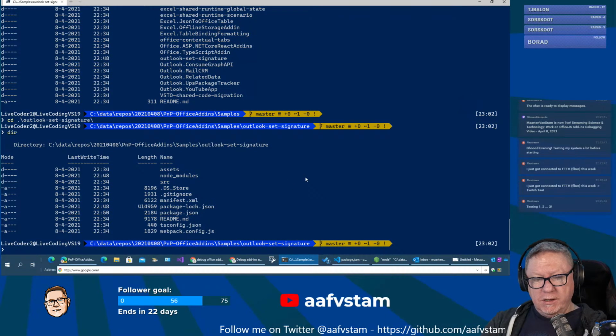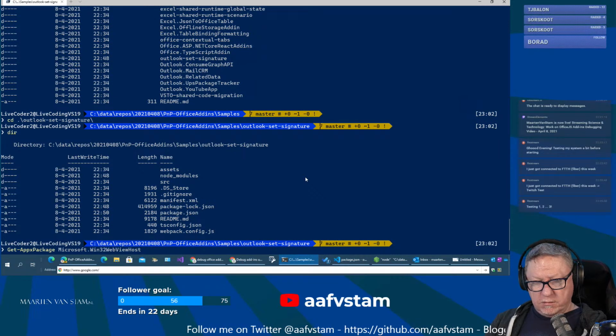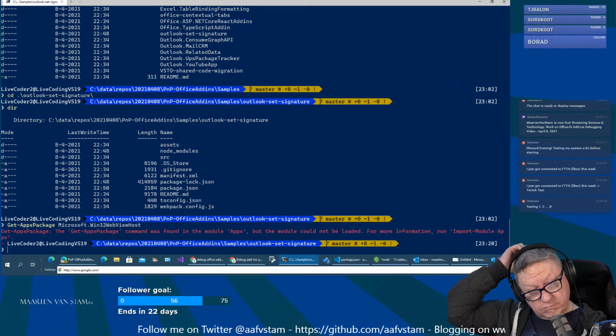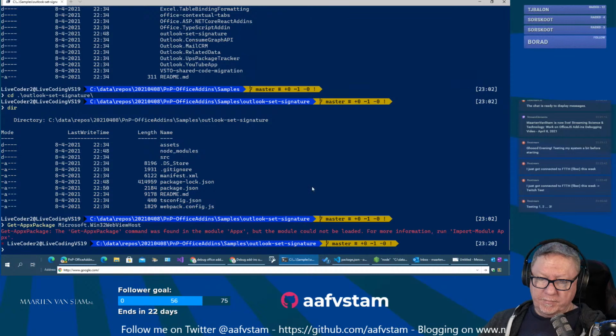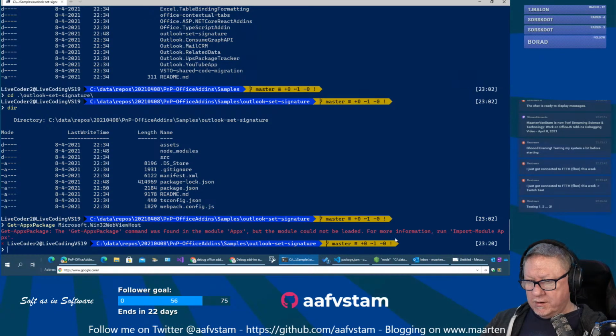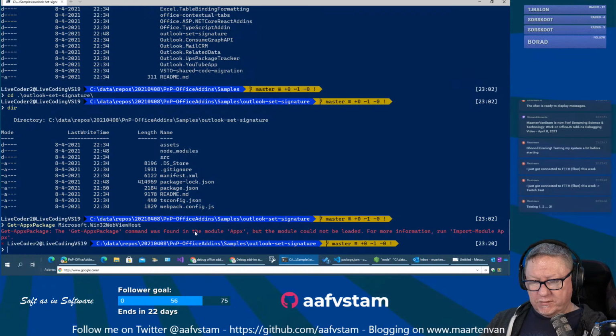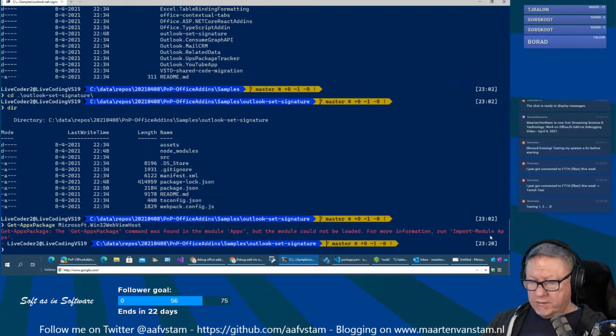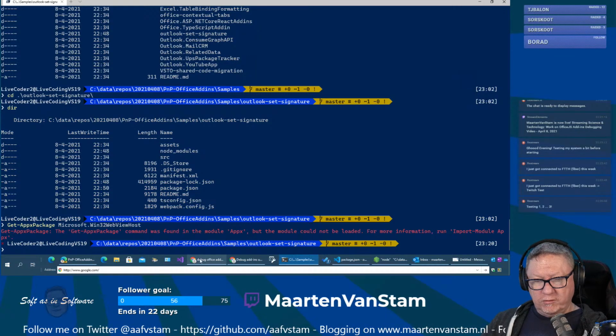And lucky me, I'm in PowerShell here. Well, Get-AppPackage not found in Apex. Was found, but the module could not be loaded. Import-Module.